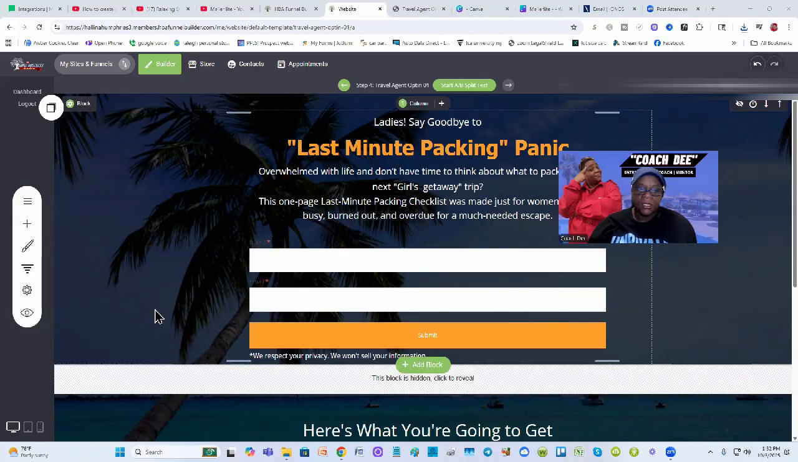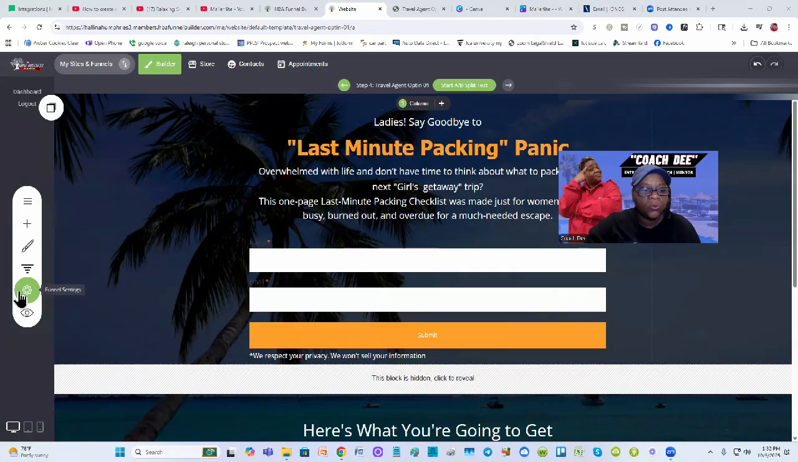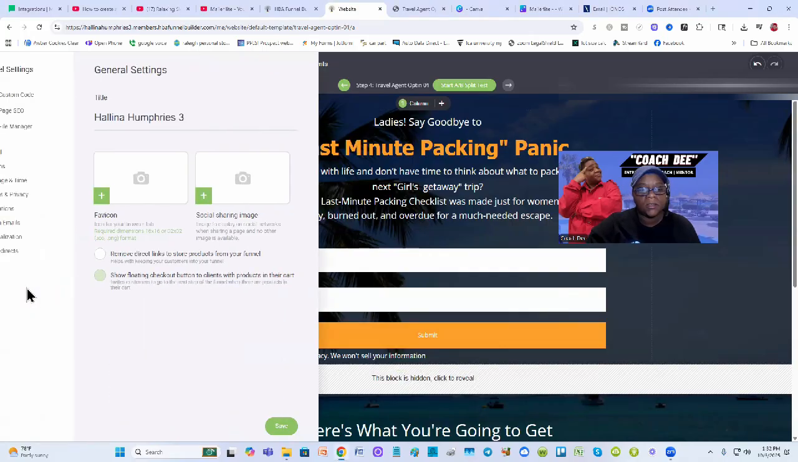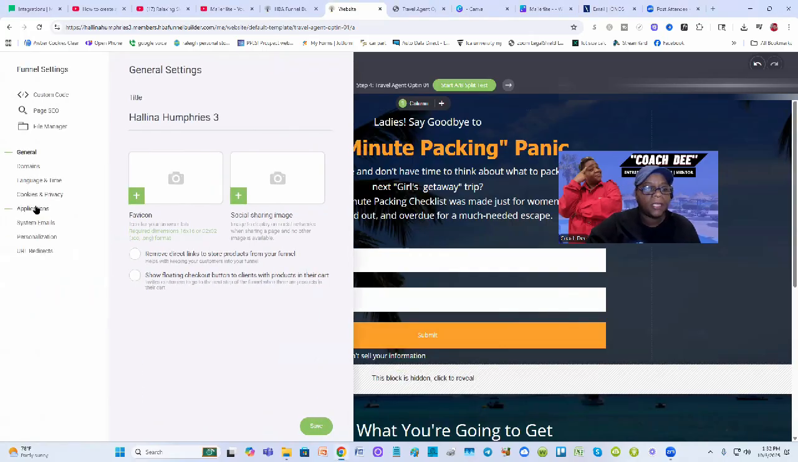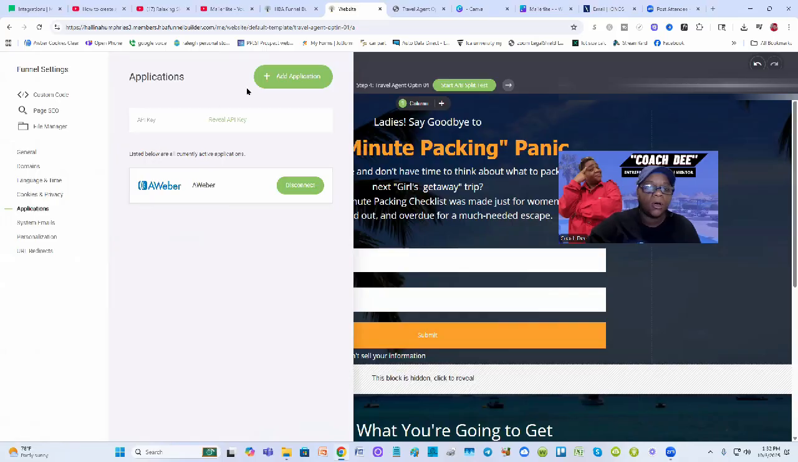So you want to connect this API to your funnel area where your page is. This is the page we're going to connect it to. You're inside of your funnel builder tool at this point, inside of HBA. Now you're going to hit this little wheel cog right here for funnel settings, and then go over here to applications. Over here it says add application, and notice any applications that you add will be here.